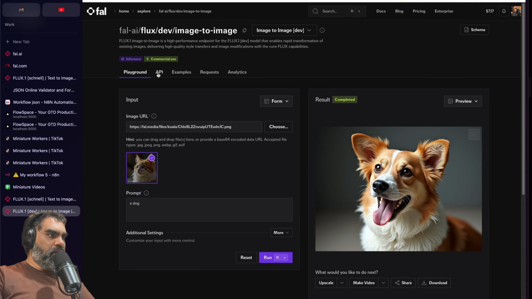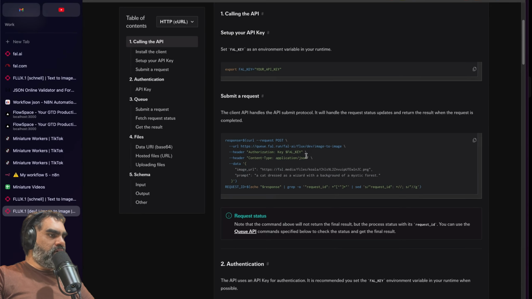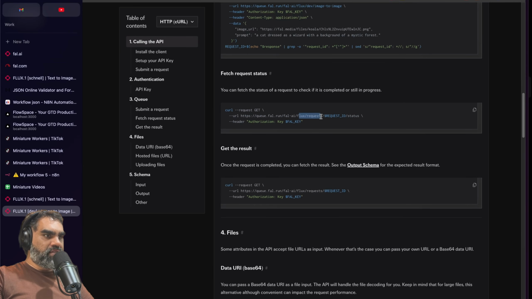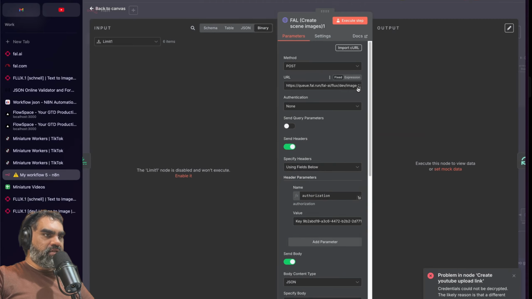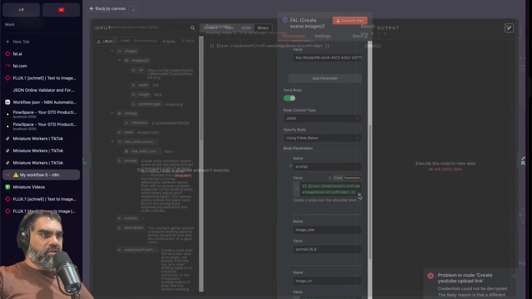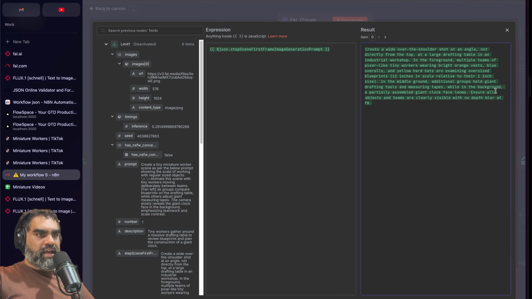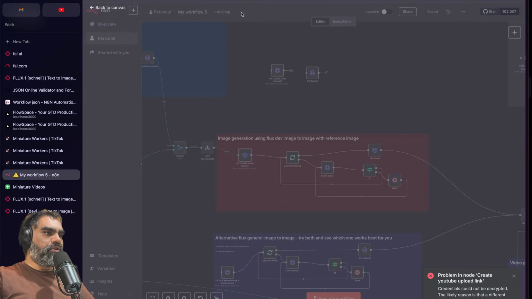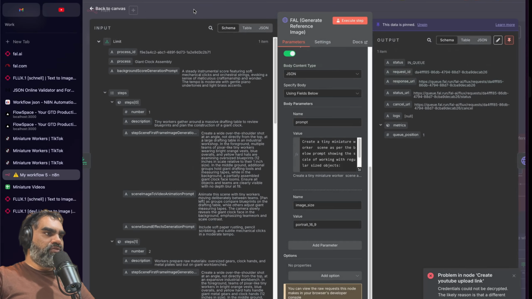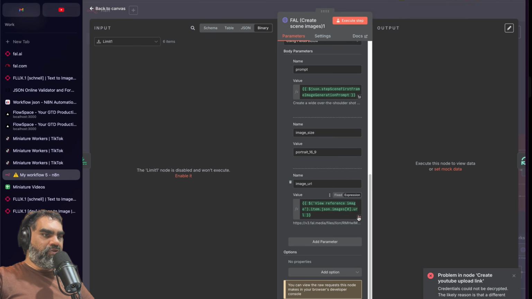And the same thing, go to API and have a look at how to submit the task. It's pretty much the same, only the URL changes, and fetching the request status is again the flux request. The same things. So I have changed that endpoint to FluxDev image to image, and I'm also giving the same authorization parameters. And in addition to the prompt, which is create a wide over the shoulder shot of an angle, not directly from the top, at a large drafting table in an industrial workshop. In the foreground, multiple teams of pigs are like tiny workers. For safety purposes, I'm going to just copy that hard-coded bit from the reference image, exactly the same thing, before the prompt over there.